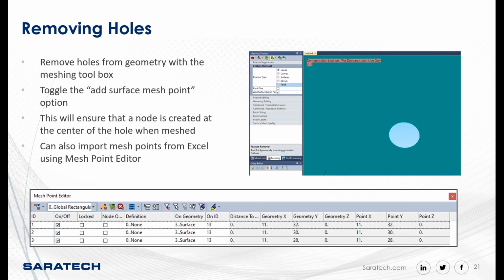And the way that works is with the meshing toolbox feature. We can go in and either add a surface mesh point if we didn't start with the hole but we want to make sure that we have a node there for our fastener, or when we remove the hole, we can actually check the box here and say add surface mesh point, and when it eliminates the hole, it will put a mesh point at the center where the hole had been.